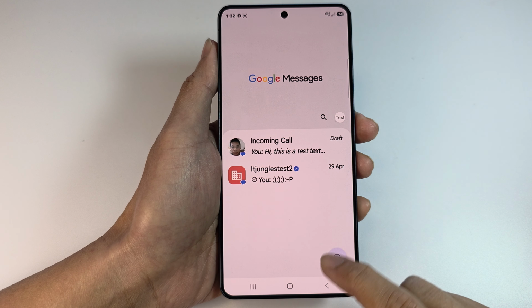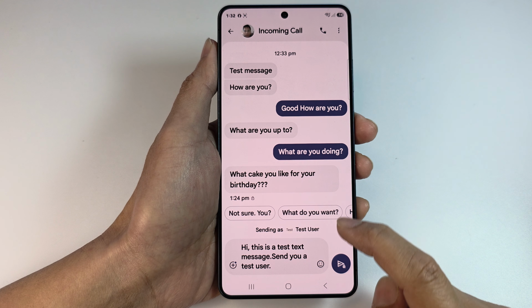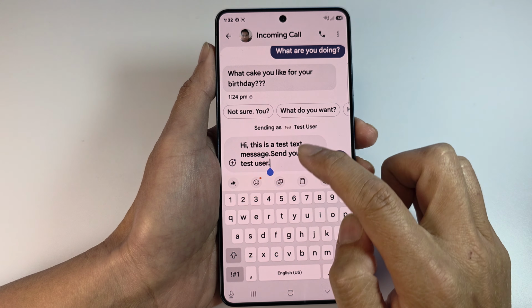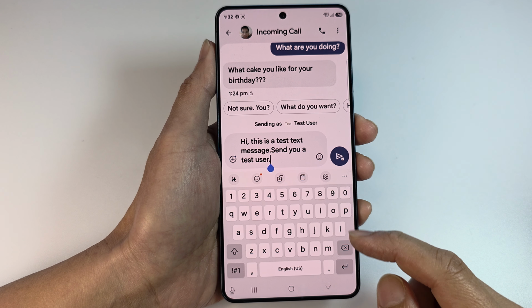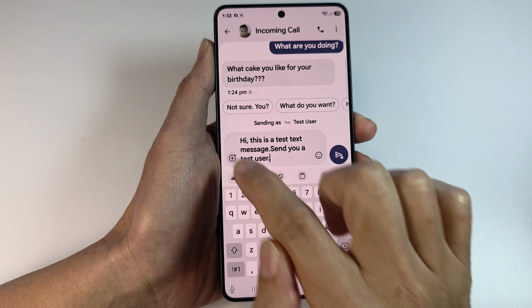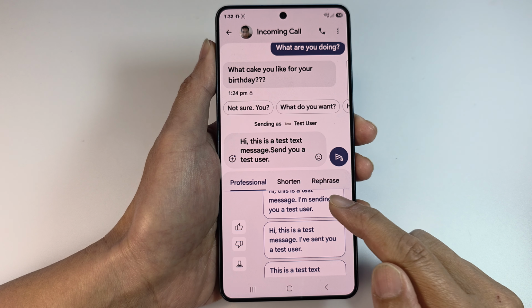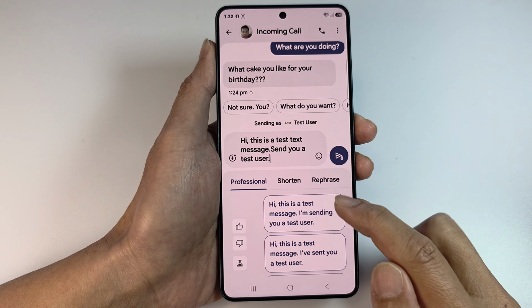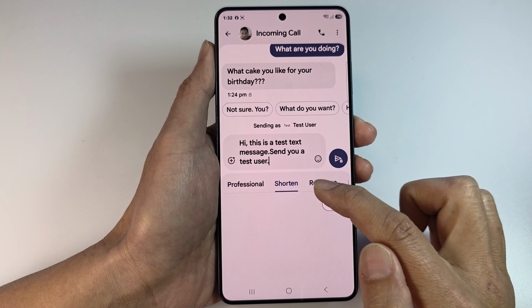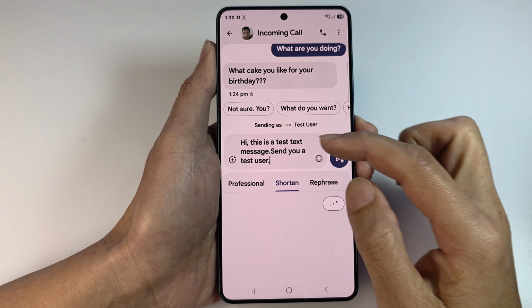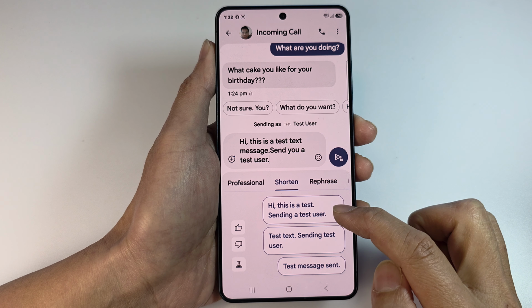So if you go back to your text conversation here, if you write a small text message in this text box, now before you send, you can tap on the Add button and then use Magic Compose to see if you can get a better version of your current text. So you can choose Professional, shorten the text. So if you have a very long text, it can shorten the text.